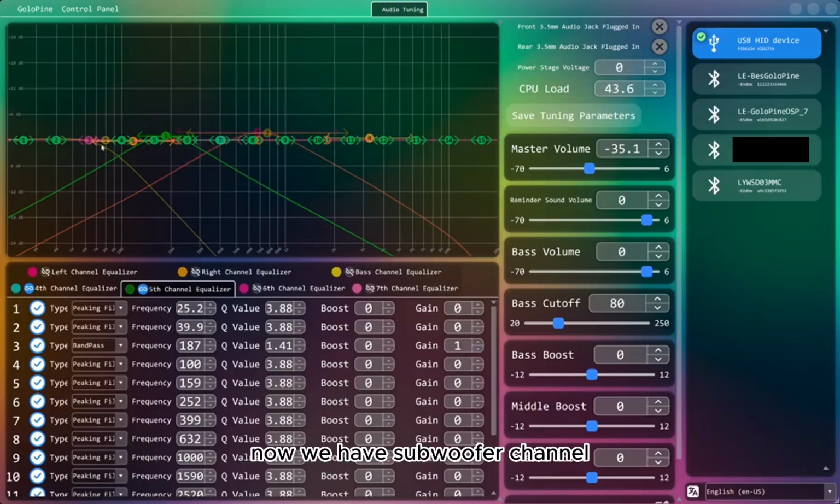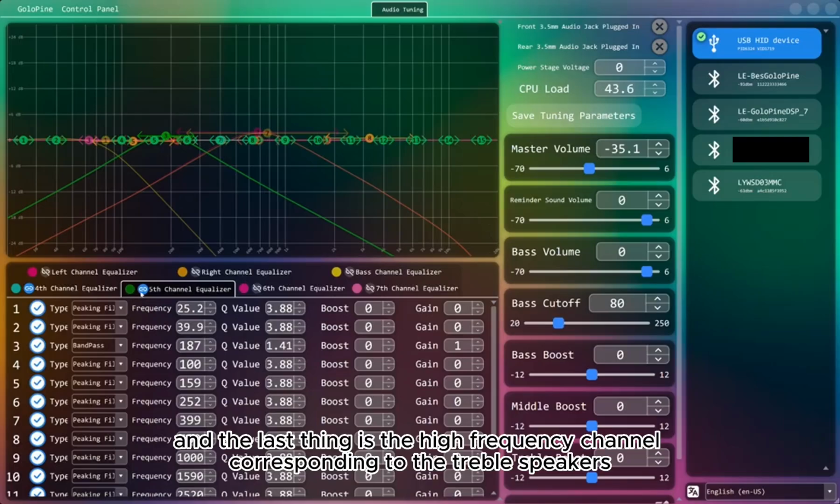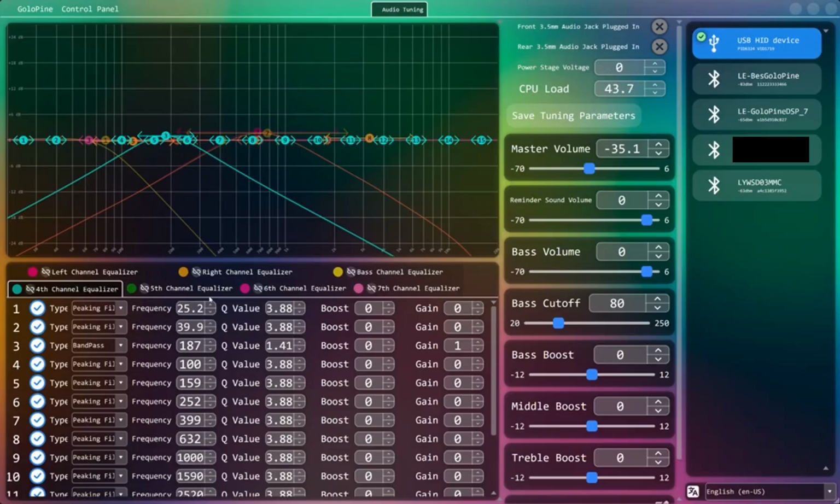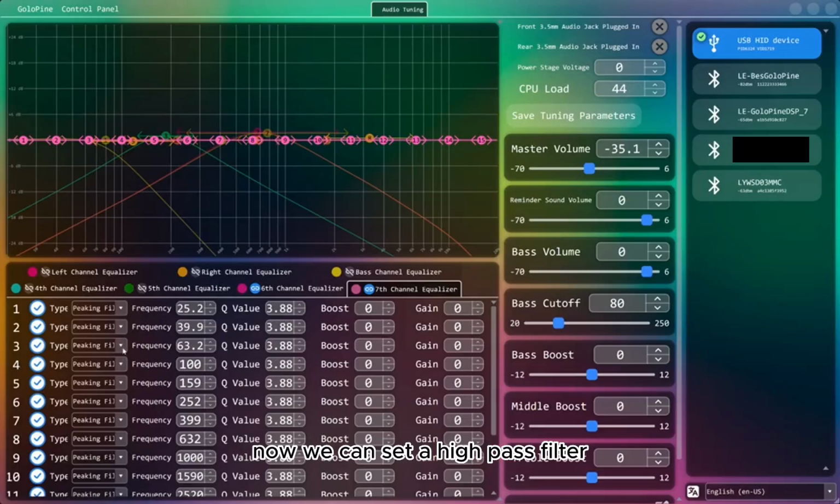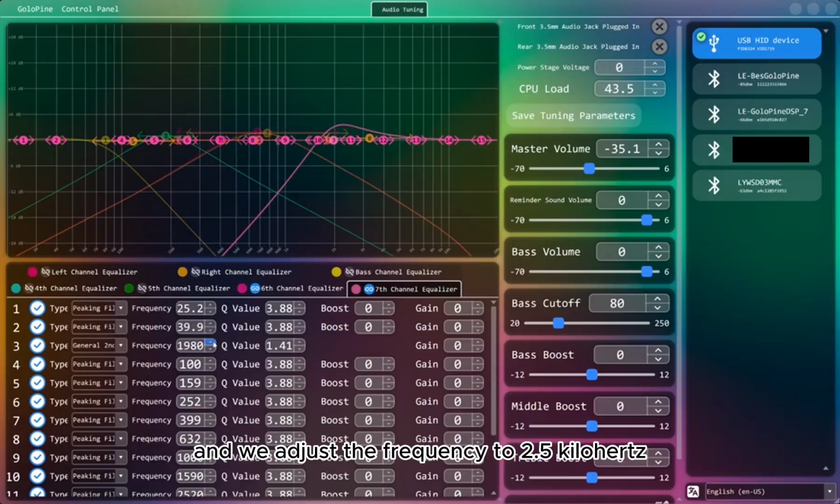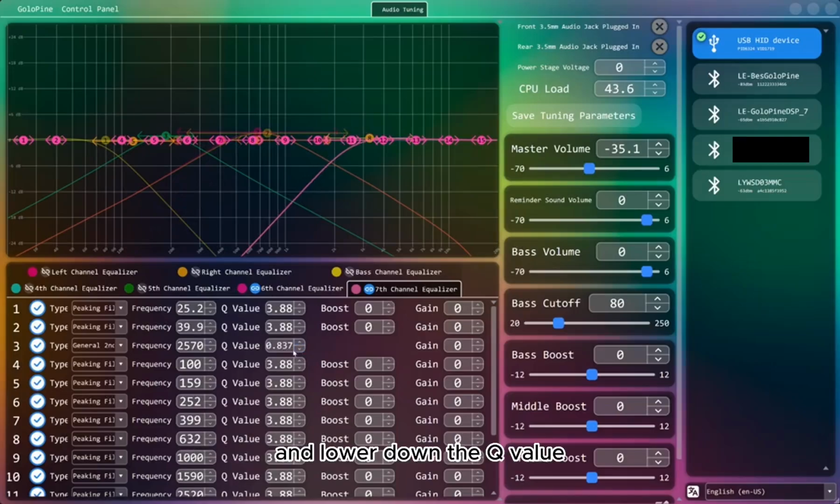Now we have subwoofer channel, bass channel, middle frequency channel, and the last thing is the high frequency channel corresponding to the treble speakers. We can use the 6th and 7th channel to play back high frequency signals. Now we can set a high pass filter, for example, a general second order high pass filter. And we adjust the frequency to 2.5 kHz, and lower down the Q value.